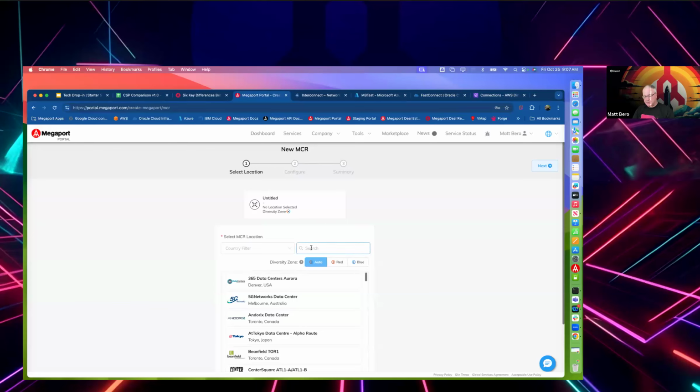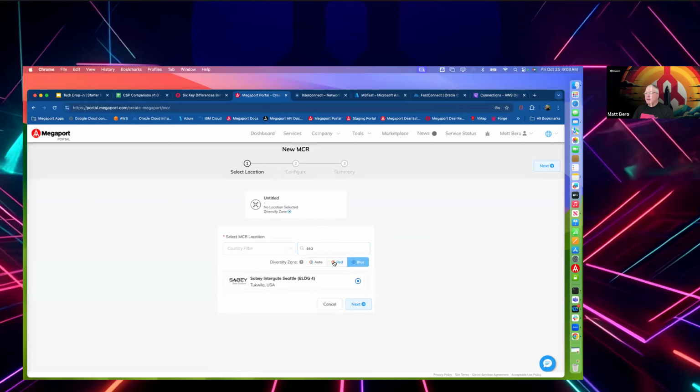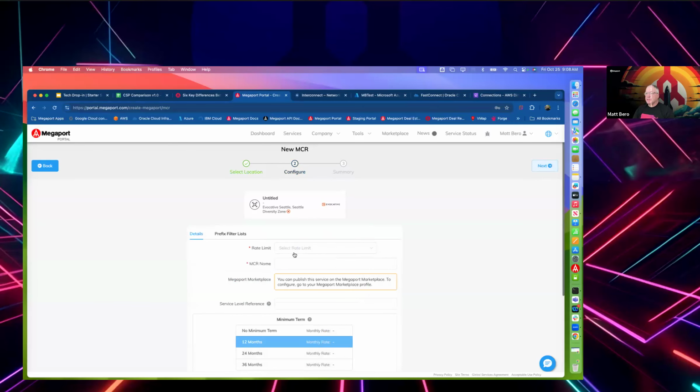I'm going to pick Seattle. You can either pick auto, which means we're going to deliver the most available red or blue device, or you can say, I want a blue or a red. All that really means is you're getting device diversity and maintenance window diversity on the Megaport network. I'm going to choose Evocative red because that's where I want to start. I'm going to choose a 1 gig MCR, MB test, always have good naming conventions.